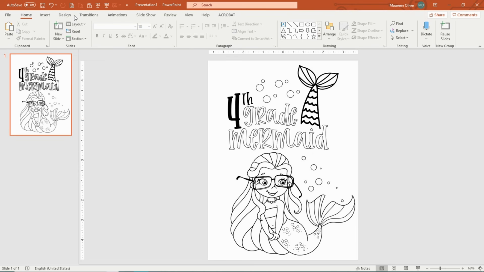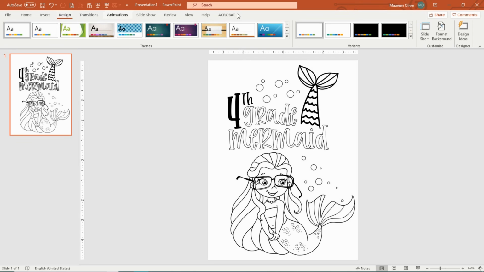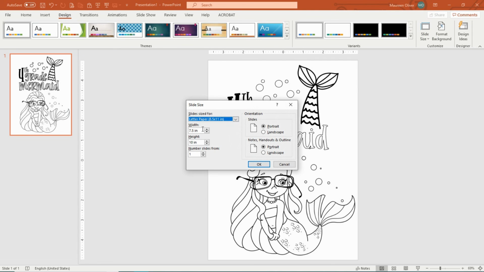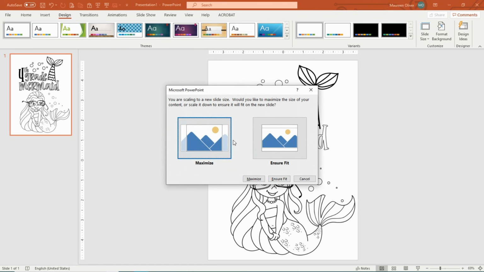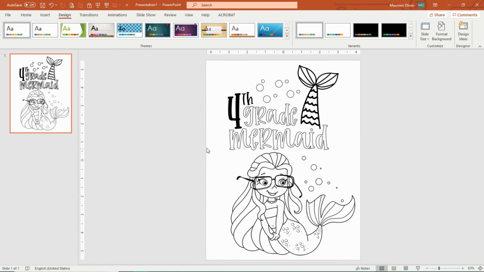Oh wait, before I go, see, I almost forgot. Go back to Design, Slide Size, Custom Slide Size, and make sure this is 8.5 by 11. And maximize that. And there you have it. So you have your borders here, which are going to be fine. Okay, you can do ensure fit, maximize either one.